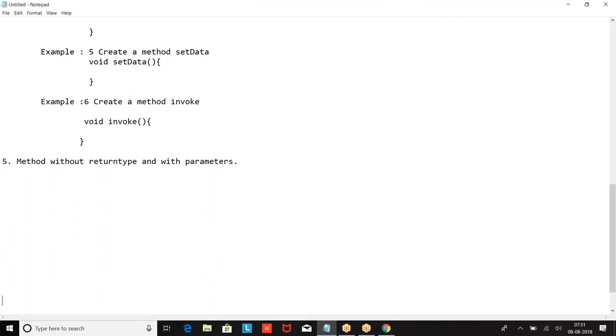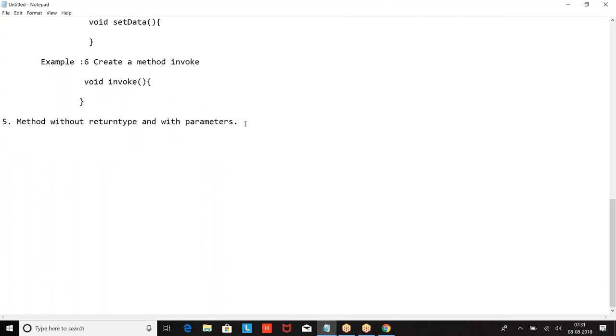Boss, if I require any data from the user to perform the logic, the data will be taken as input parameter. If you give me these values, I will perform the following operation. So here I'm giving a method without return type with parameters.